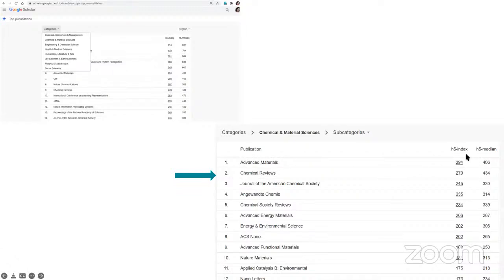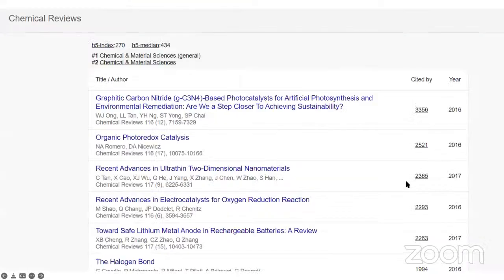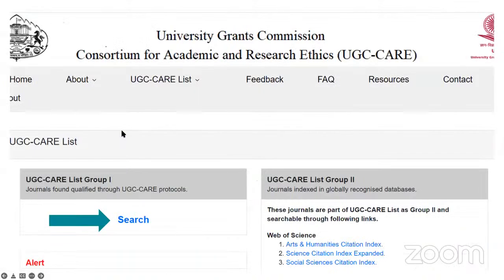This is not the impact factor, but the H5 index of Google Scholar. Google Scholar does not have an impact factor, but they have an H index. These different tools have different techniques and different names. When you click on one journal, that is Chemical Reviews, you will be able to see how many citations they have received and what the H5 index of that particular journal is. So you can find this out.